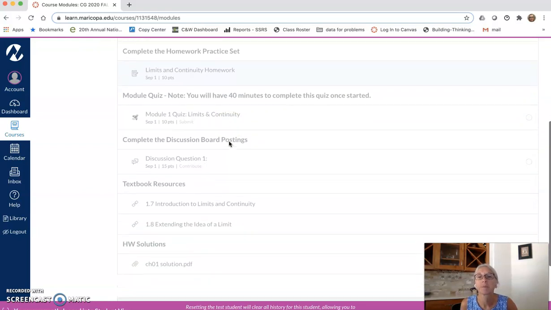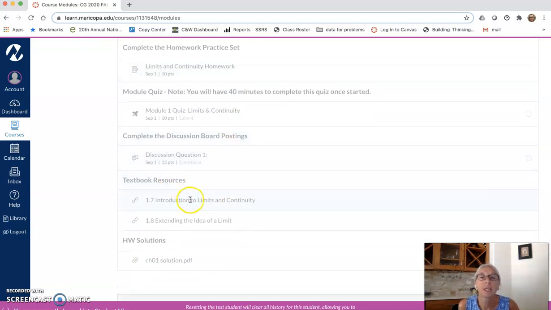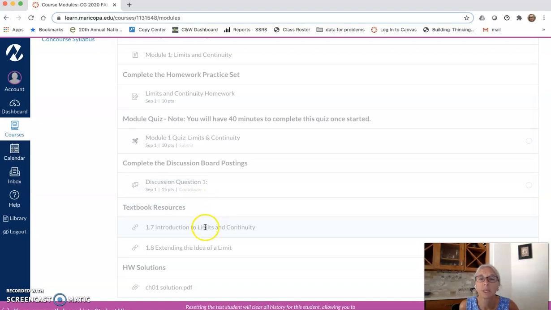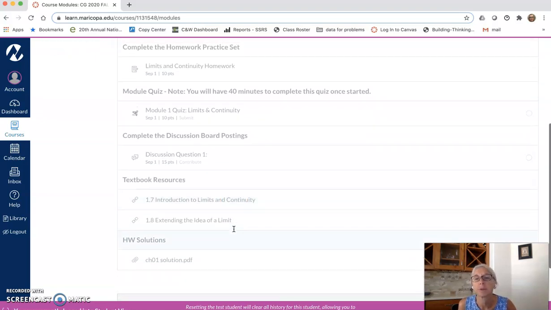These are the textbook resources that I was referring to. Not only do you find your homework assignments there, but there's extra resources that the publisher makes available to you. So if you've purchased the online access, when you click on these, you'll get some extra resources available to you there.